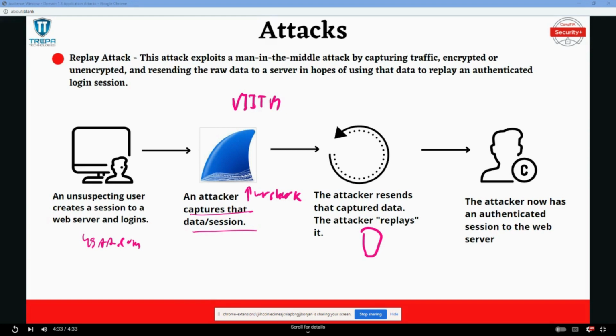An attacker capturing that raw data and sending it to a server in hopes of using that data to replay an authenticated session. All right, that is it for Domain 1.3, different types of attacks.